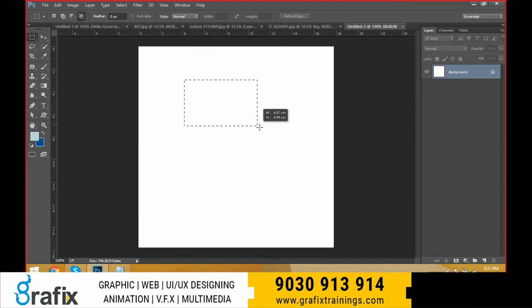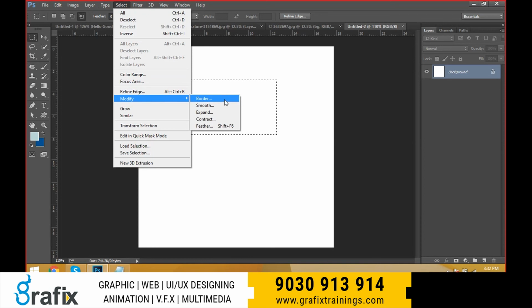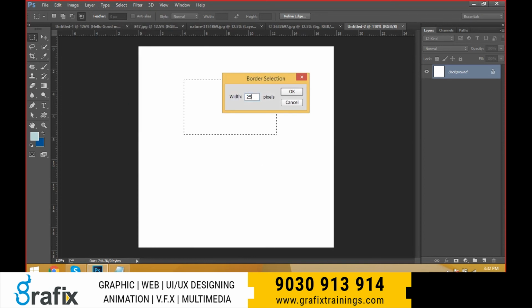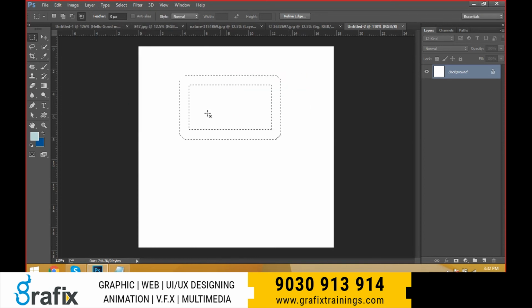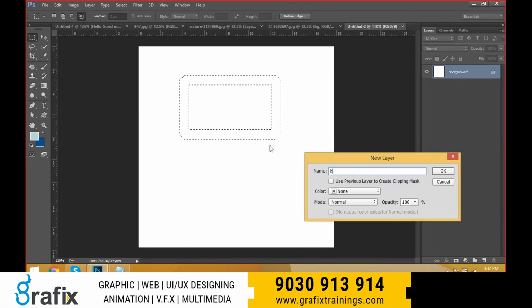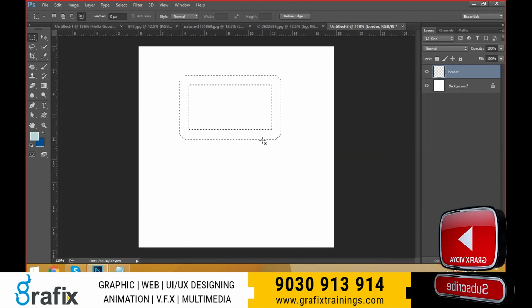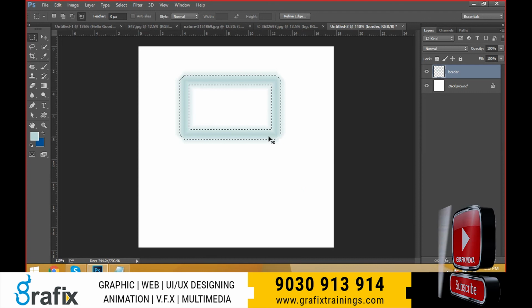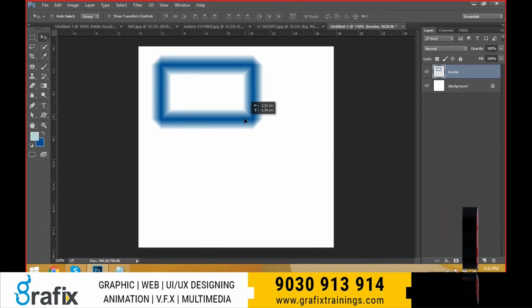Take a rectangle tool, just take a rectangle selection, select, modify, border. Okay, you can take a border also, select the shape, modify and border. I'm just giving 25 pixels for the border, click it, then automatically you can get the border very easily, and Control Shift N, I can take a border and rename it and fill the color. This is the border, good.